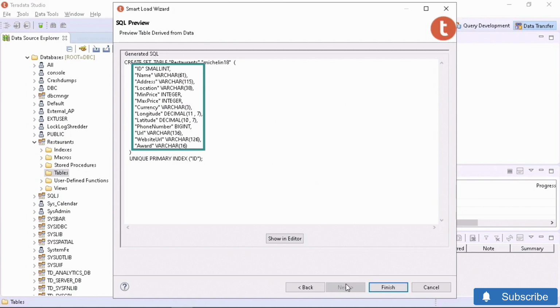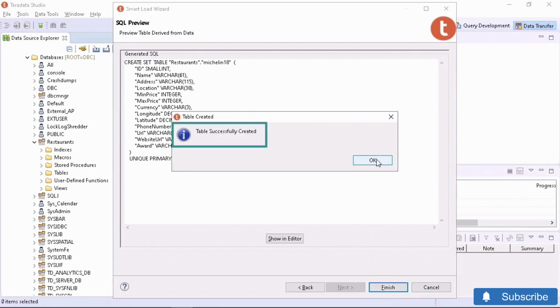And you'll observe that the types for each of these columns have been picked up automatically based on the contents. So we have integer for min and max price, and decimal for longitude and latitude. I'll just choose to finish with this existing definition, and you should get the message that the table has been successfully created. Let's exit this wizard then.